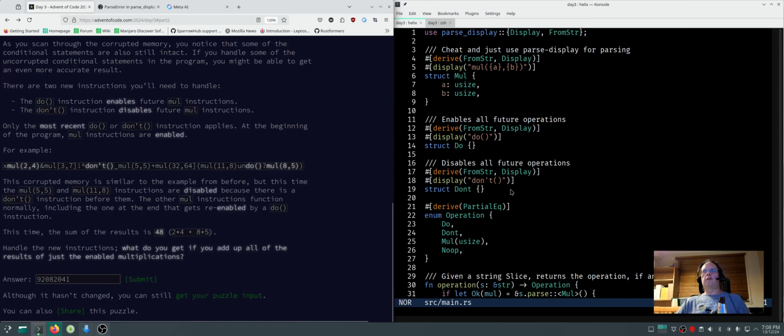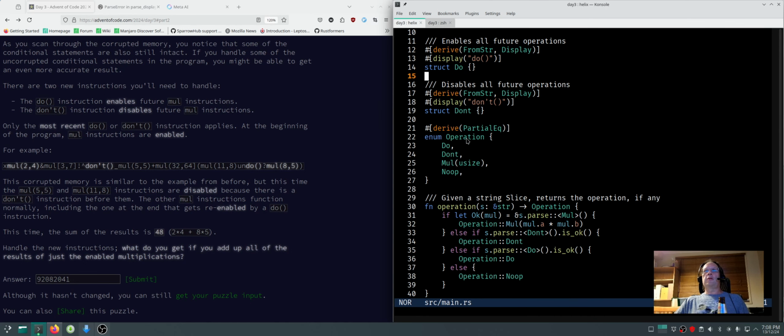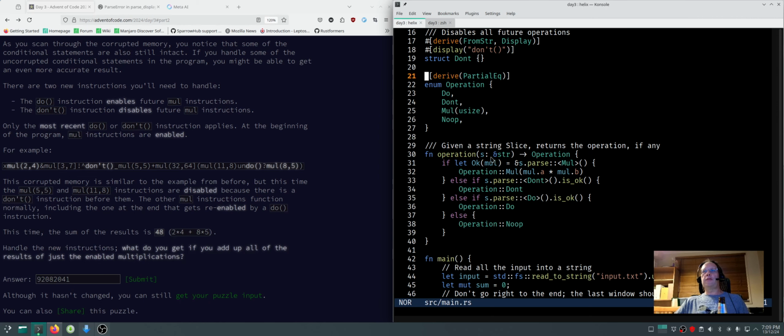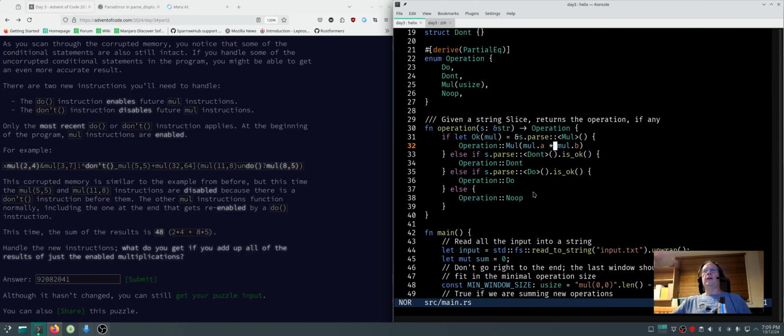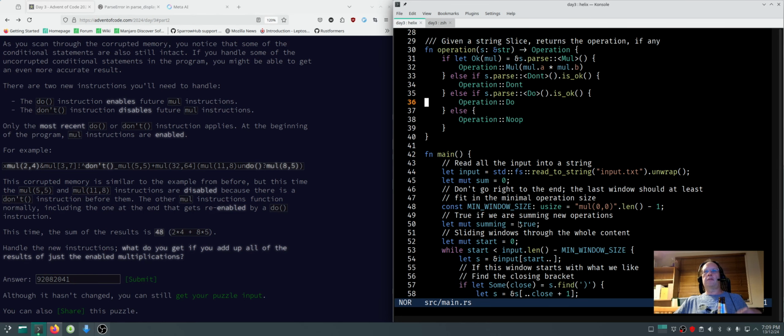So I just carried on with my parsing, and I got a mul operation, which can be parsed like that. It's got an a and a b, which are usize. I've got a do, which is literally do, and a don't, which is literally don't. Then I've got an operation enum, which is do, don't, mul, or no op. I've got a function that you give a string, and it'll return do, don't, mul, or no op. And if it has a mul, it'll already multiply the value and give it to you. I'm sounding a bit freaky deaky. I should test it. Okay, whatever.